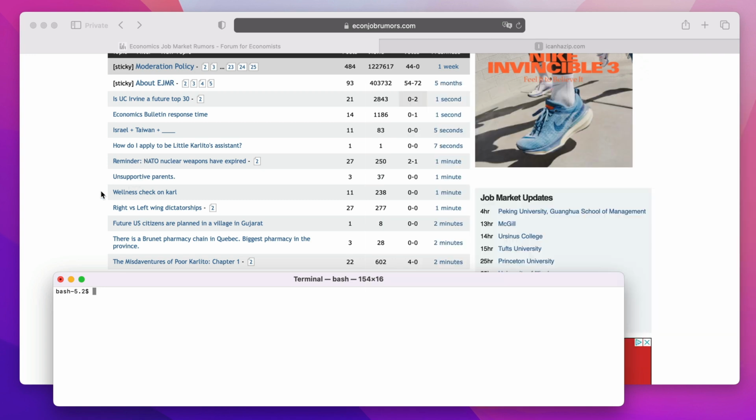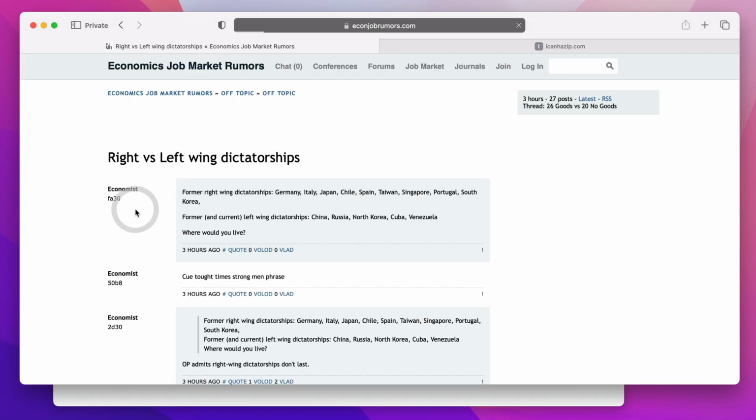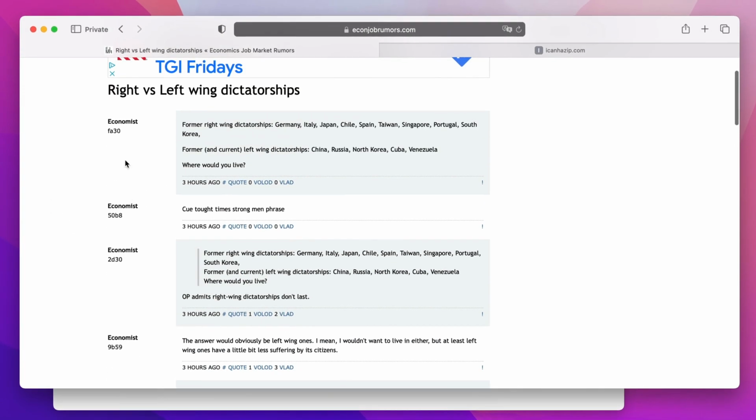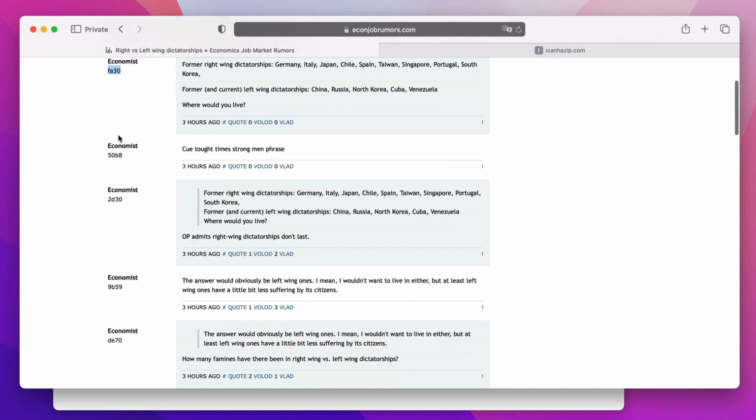Okay, let's click on our topic here. And you can see that there are many people who have commented on this topic. They all have these usernames that are in hexadecimal format that goes from 0 through 9 and A through F.